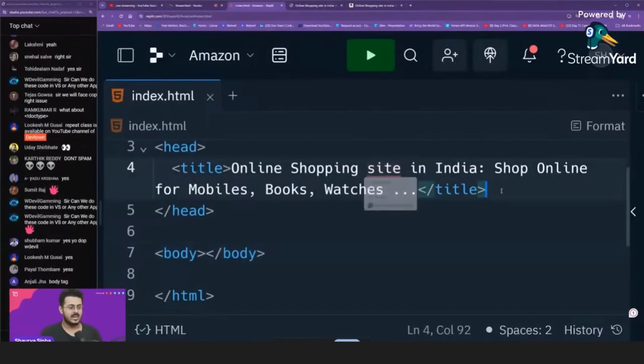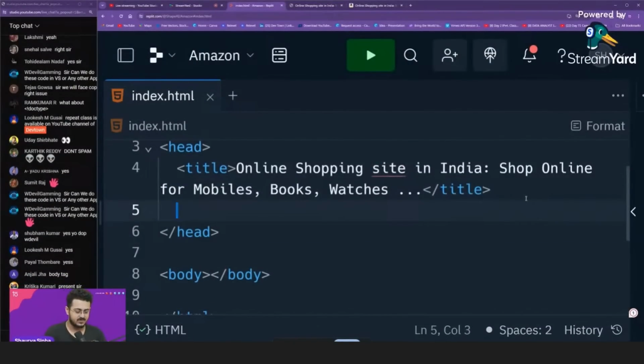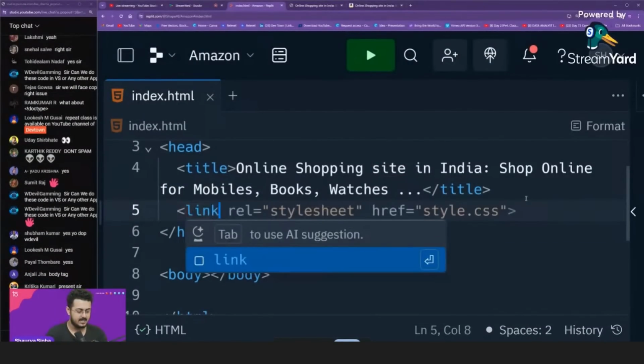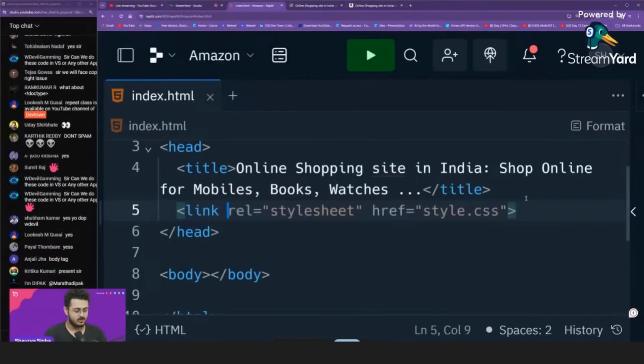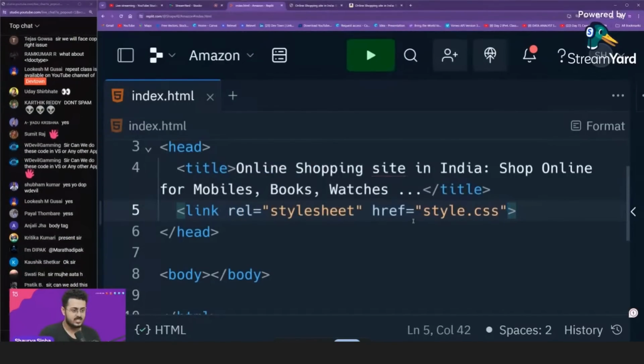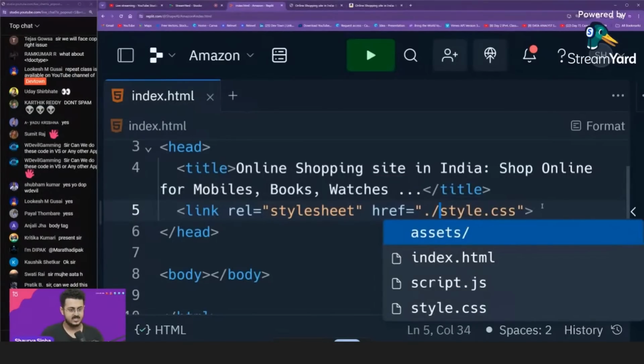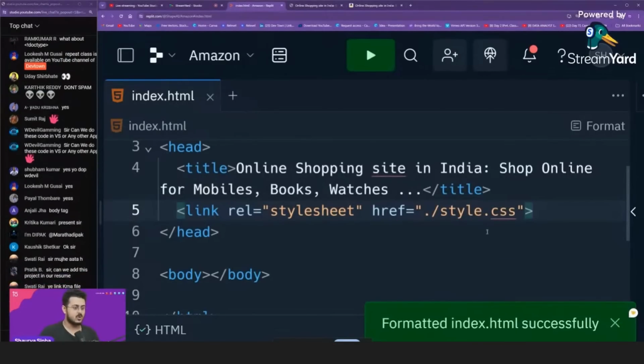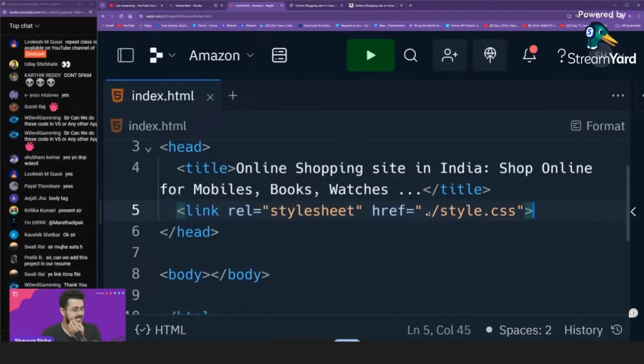Okay, so right over here, let's link our CSS file, guys. So link, and in the link we'll use the rel stylesheet, href dot slash style dot css. So that is how I will be linking my style dot css file as well.